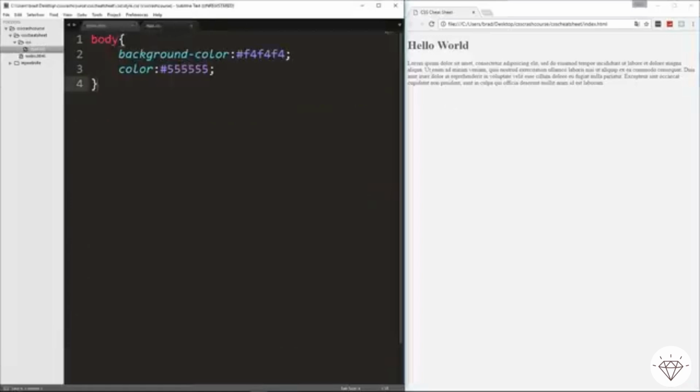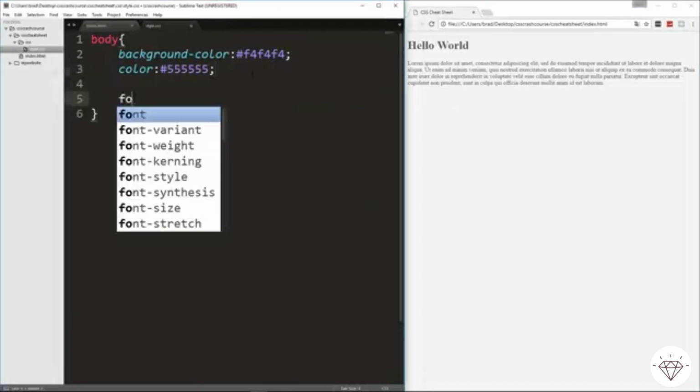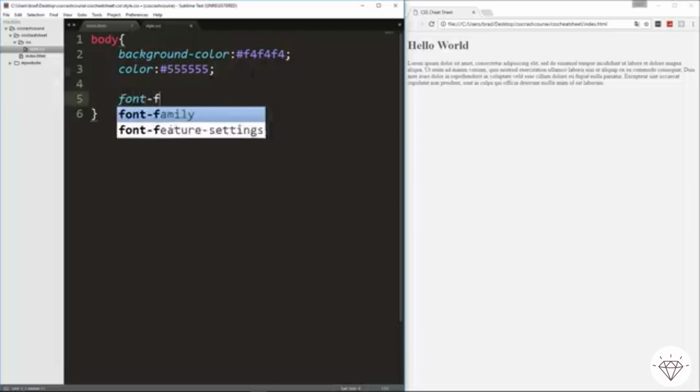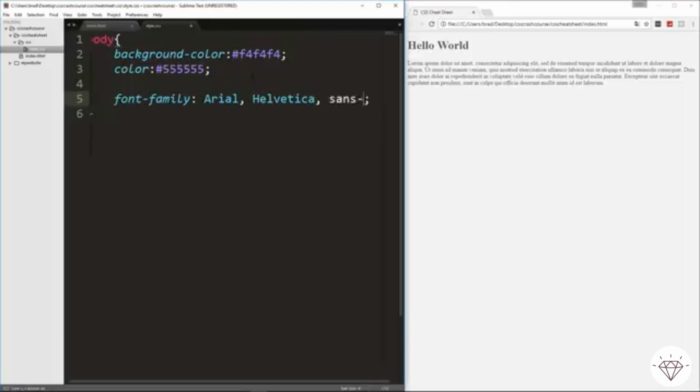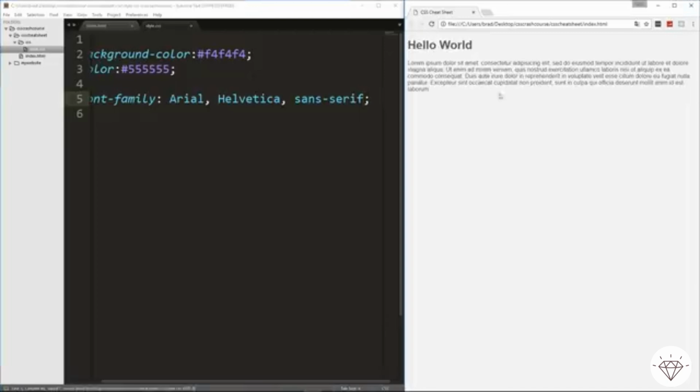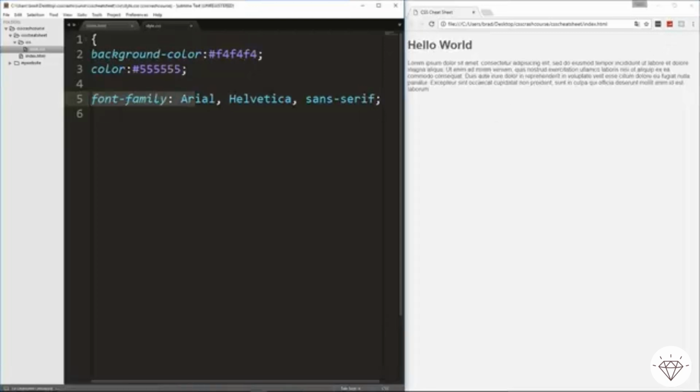So for the body I'm also going to change the font. So let's say font family, and I'm going to say Arial. And then if for some reason Arial can't load, it's going to load what we put here. Let's say Helvetica. And then we're going to do sans serif. Alright, so let's save that and reload, and notice that the font has now changed.